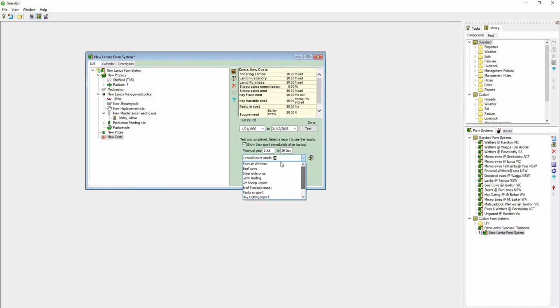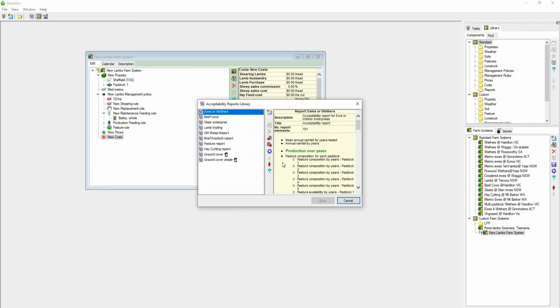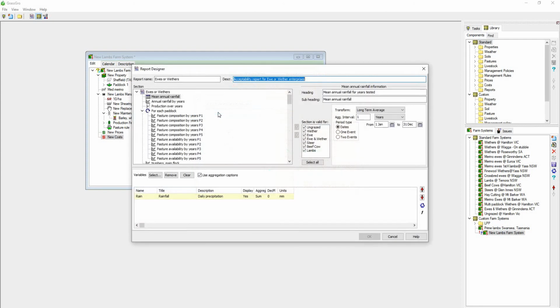And then to create a new report, you can go to create your default report, hit modify reports, open any one of these, but make sure it's appropriate to the system you simulated, in this case ewes and wethers. Now here we have this little icon which means for every paddock, and you can essentially get every single variable, whether it's sustainability or production or methane or livestock numbers, out of this report finder.